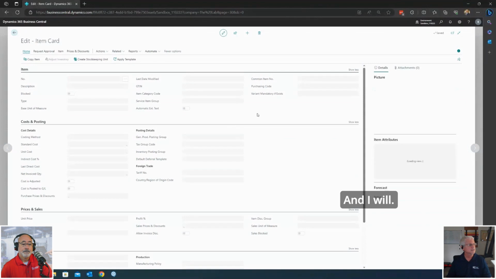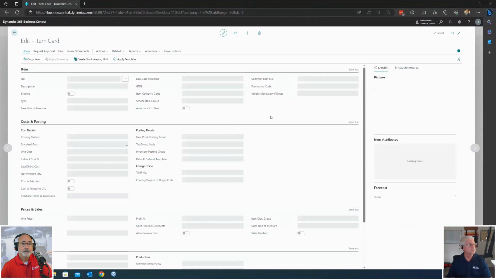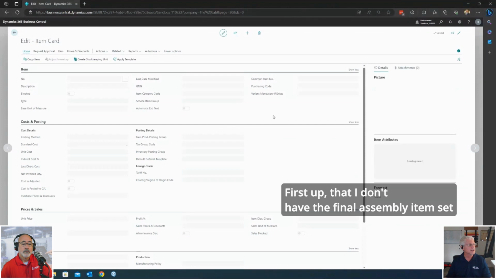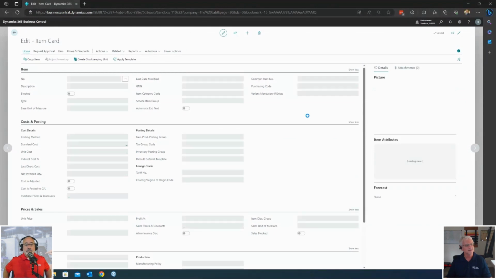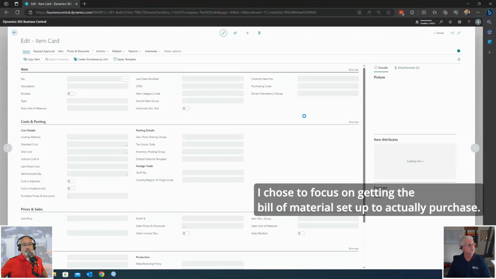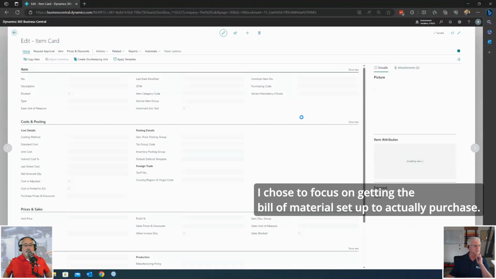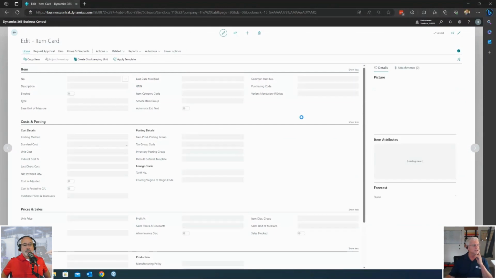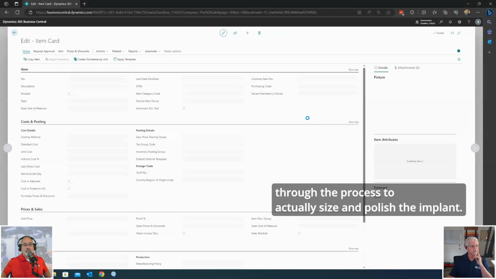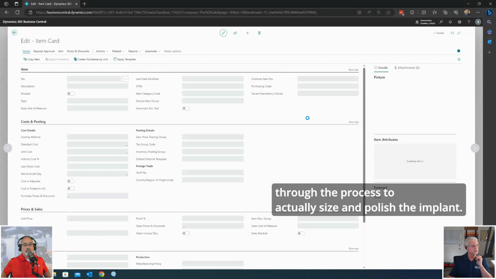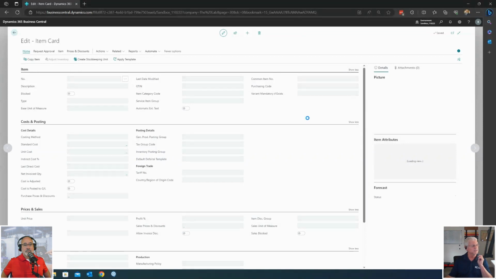Correct. And I will fess up that I don't have the final assembly item set up. I've just got the three components that would go in. I chose to focus on getting the bill of materials set up to actually purchase an unmilled tibial implant, and I'm going to put it through the process to actually size and polish the implant.